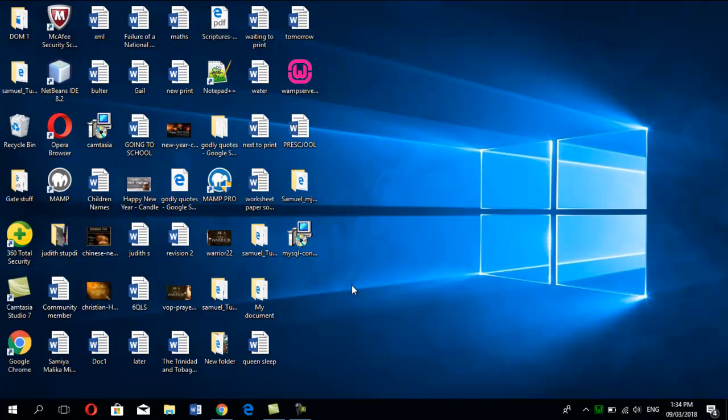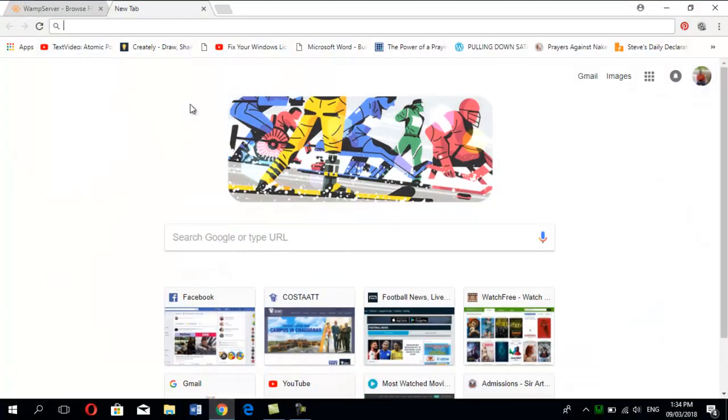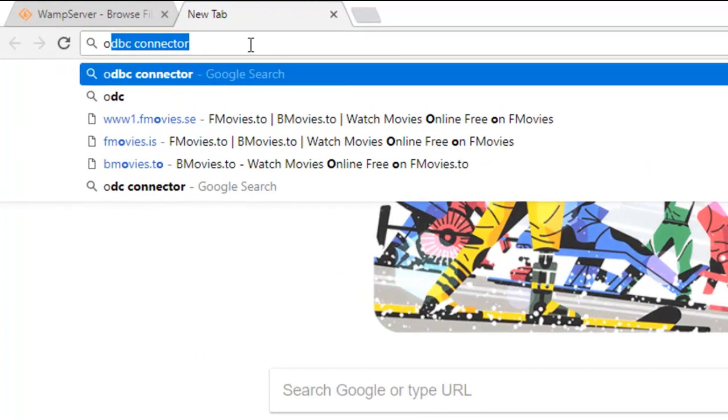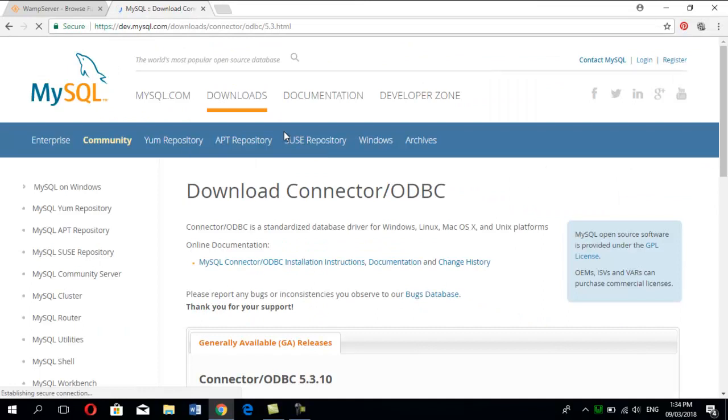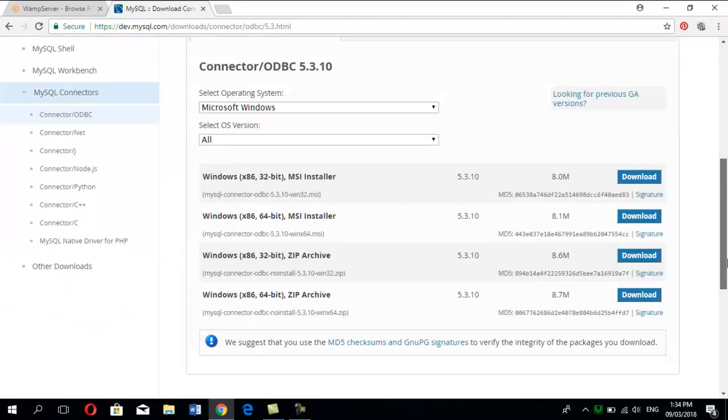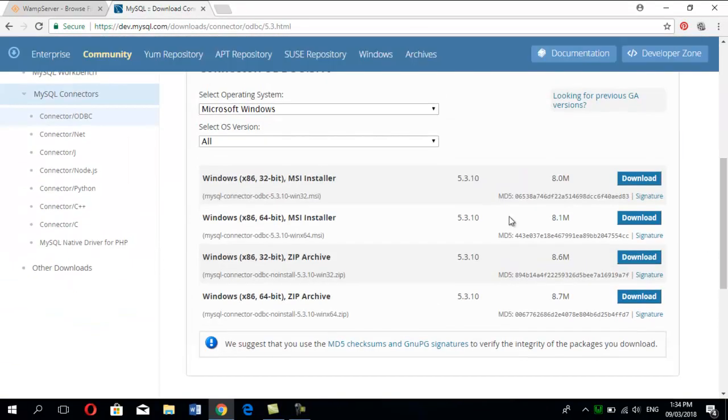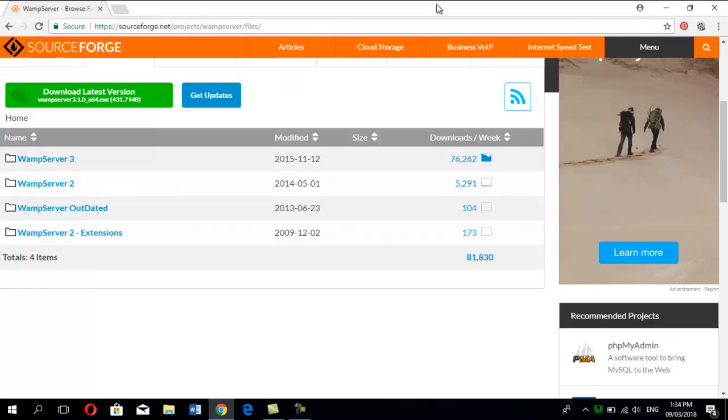So you'll want to open up your Google Chrome browser again and open up a new tab. And here within the search bar, you'll type ODBC connector and select the first link. And here you could see different versions based on your operating system to download. But as I said, I already took the privilege of downloading it on my machine, so it's just a means of installing it now.